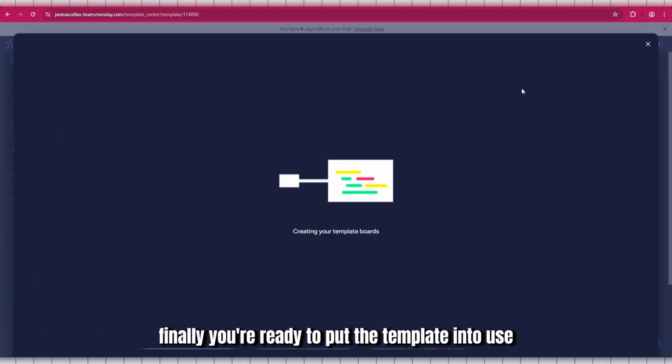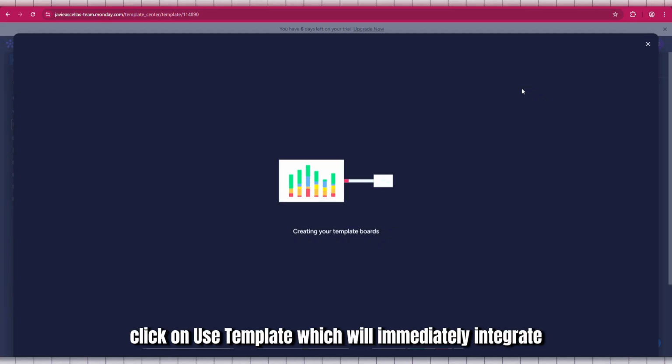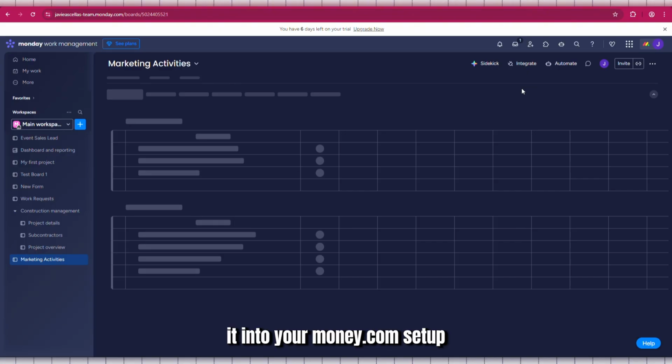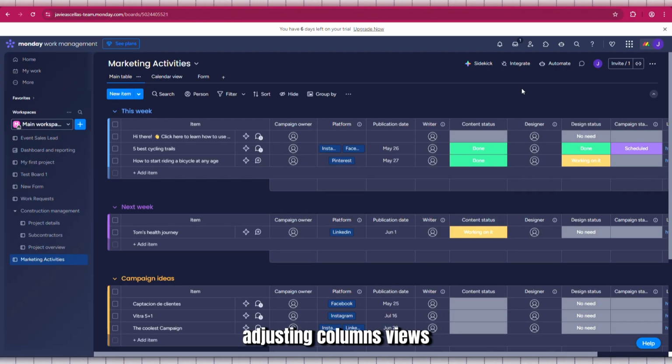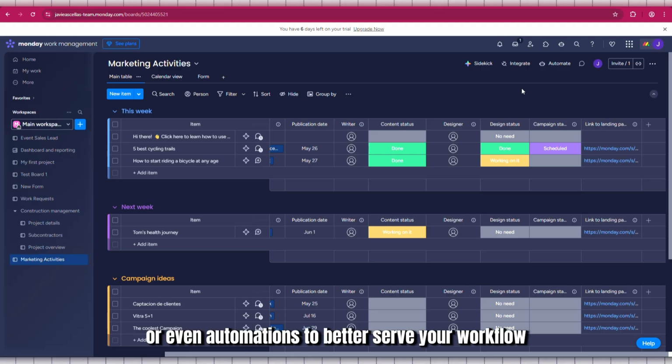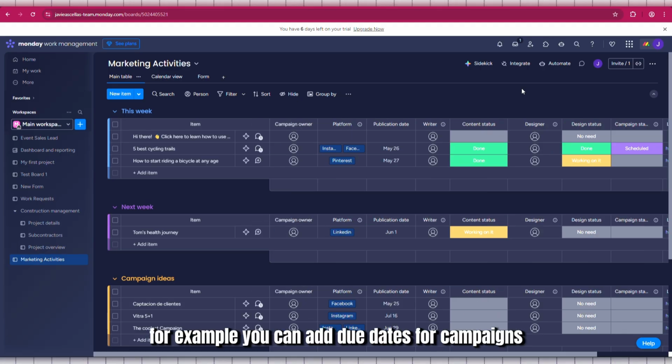Finally, you're ready to put the template into use. Click on Use Template, which will immediately integrate it into your Monday.com setup. From here, you can customize the template to fit your specific needs, adjusting columns, views, or even automations to better serve your workflow. For example, you can add due dates for campaigns, assign tasks to team members, or connect it with Shopify tools you're already using.